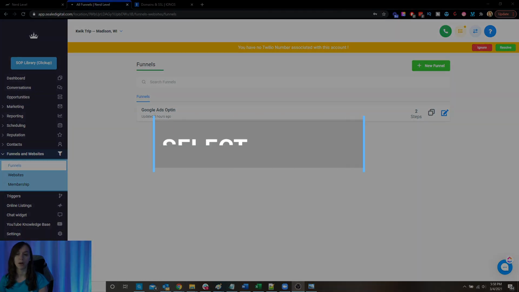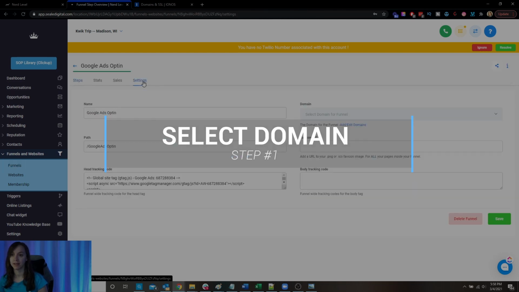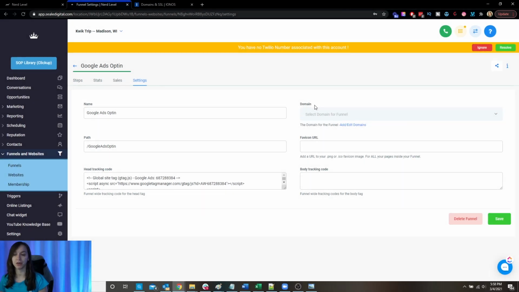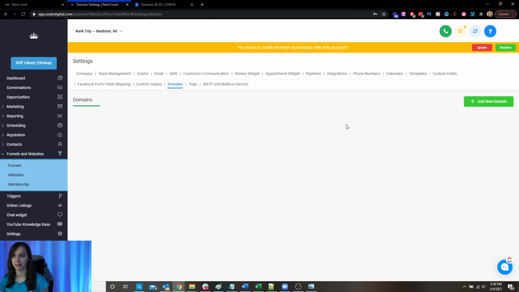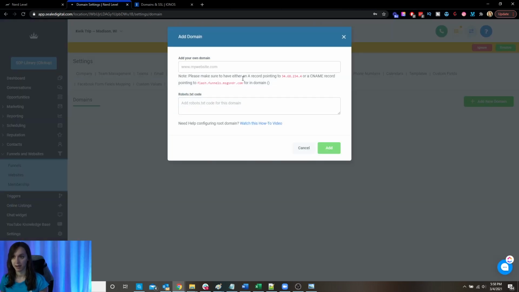So step one, you want to open your funnel and click on settings, and you're going to see this domain here. If you already added your domain, all you have to do is select it here and you'll be good to go. If you haven't done that yet, click on add and edit domains. And then we're going to click on add a new domain. Okay. You're going to want to copy this to your clipboard.